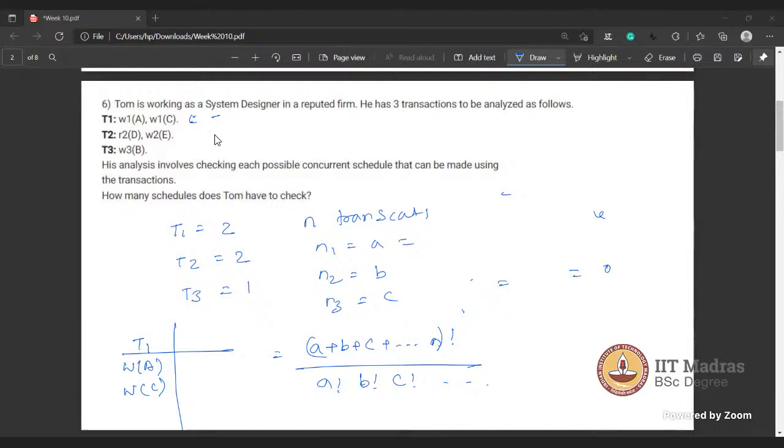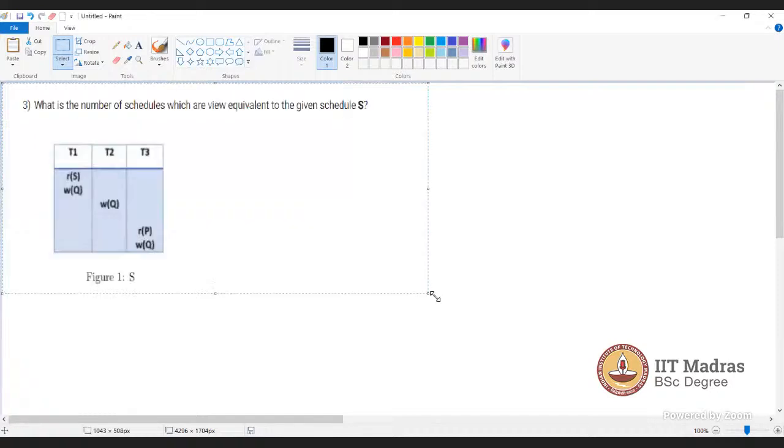Yeah, Subandhu, you can. Thanks, Pradeep. So someone has a doubt on question number 3. So let's discuss question number 3. Who asked that question? Okay. So can you tell what the conditions of view serializable are?